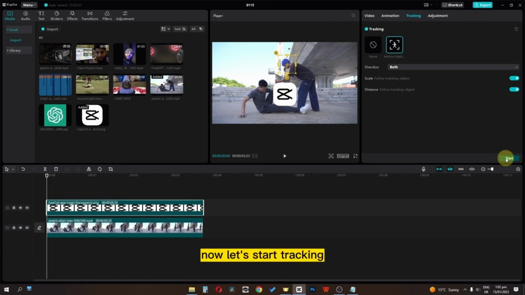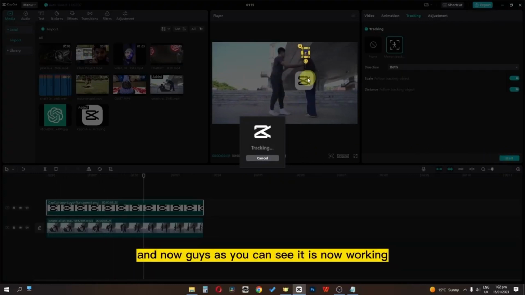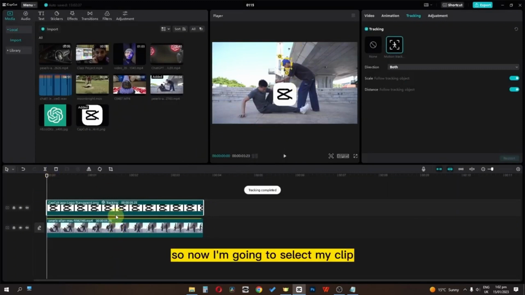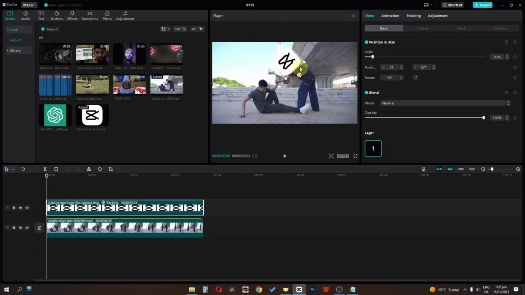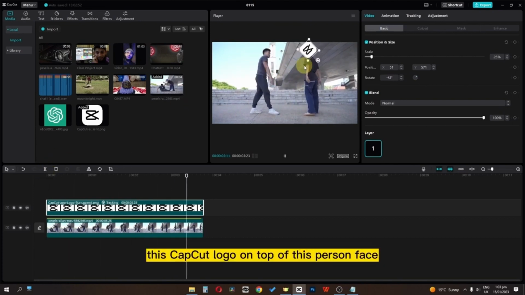Now let's start tracking. And now guys, as you can see, it is now working. So now I'm going to select my clip, and now let's go to the video, and in basics, I'm going to play this right about here. And now if I play this video, you can see now we have this CapCut logo on top of this person face.